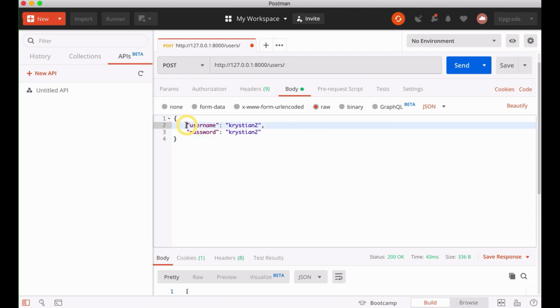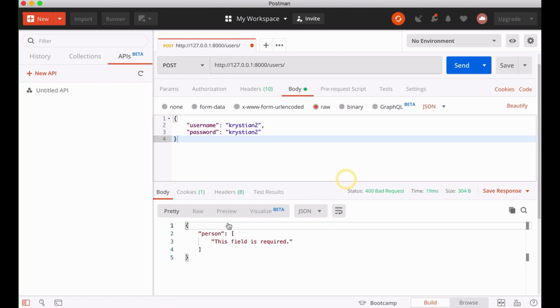So what happens if I create a new user? Normally you can create a user with username and password, and that should be safe. So I will test it with our API. If I send it now, you can see here the person field is required. That's actually very good, because we would like to extend it. It's one-to-one. That means we need to have a person for our user. So as you can see, we already have that kind of functionality built in. So we need to provide a person.